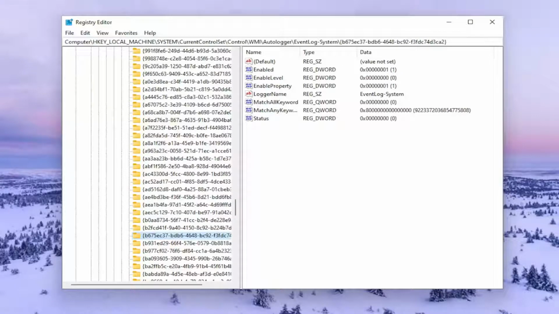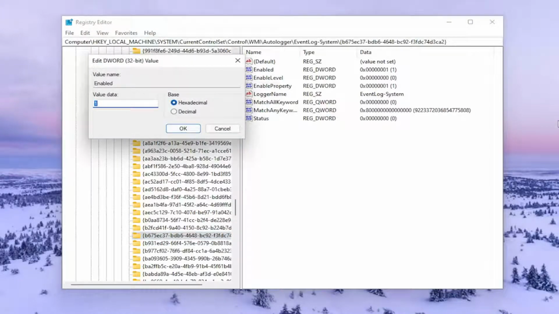And now on the right side, you want to locate the Enabled key. Double-click on it. The value data is currently set to 1. Delete it and type the number 0. And then you want to select OK.